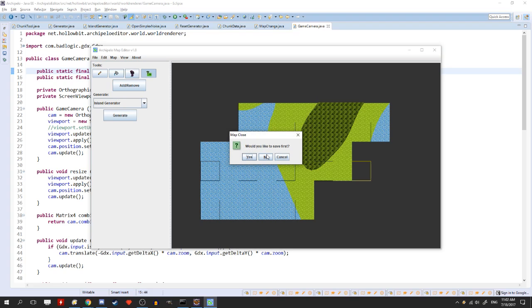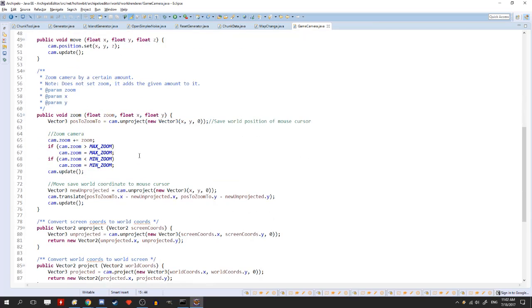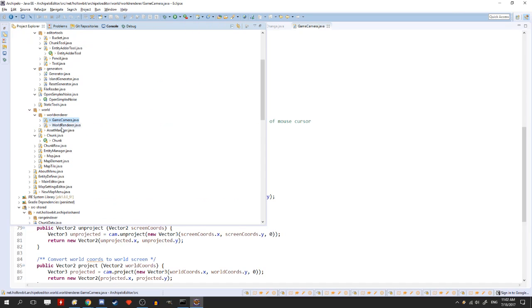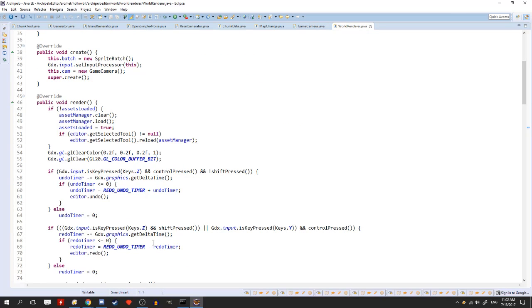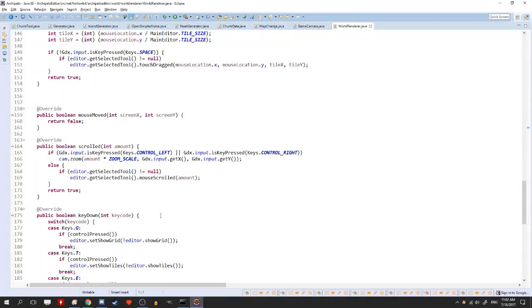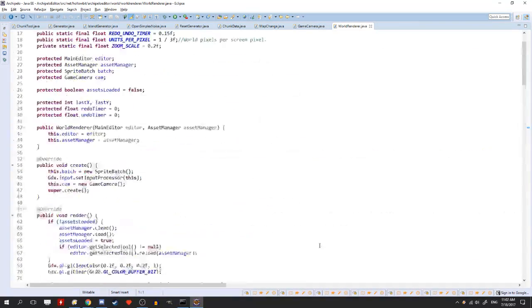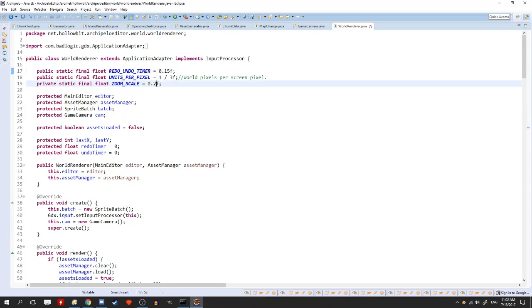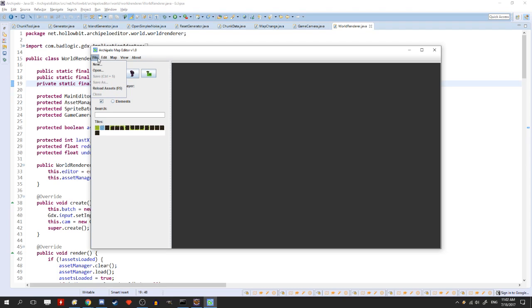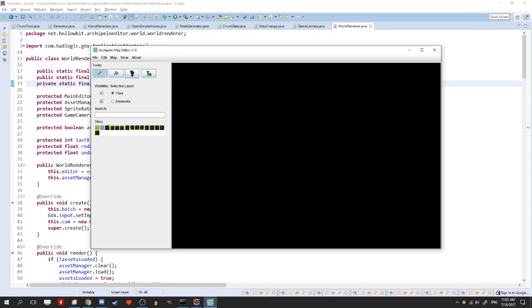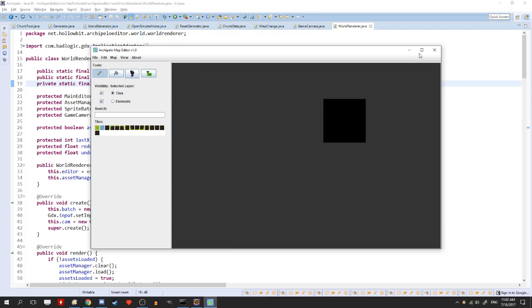I think the scroll should be faster too for the zoom, so let's just adjust that quickly. Zoom plus equals zoom. So that's in the world render. Zoom scale. Change this to 0.4. Okay, yeah, I keep forgetting to test out those few little things I need to do. Okay, yeah, that's much better, I think.